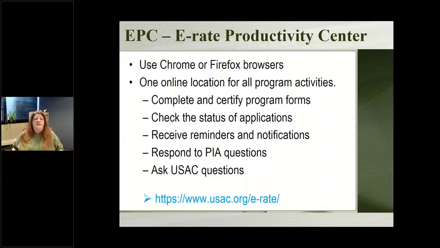EPIC is one-stop shopping for all of your E-rate program services that you need to do. You can submit your forms there. USAC will reach out to you asking questions, send reminders, notifications, updates about things. You can ask USAC questions if you have questions about anything. So everything you need, all your forms, is all there online in one place. And this is the URL to get to the page: usac.org/e-rate.